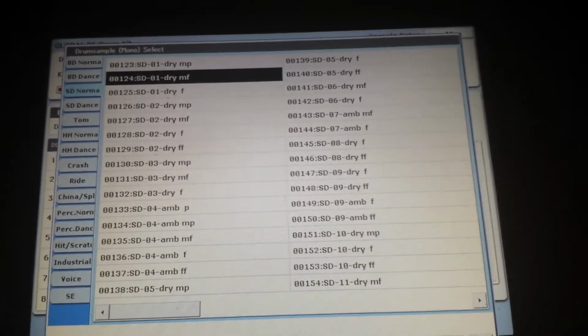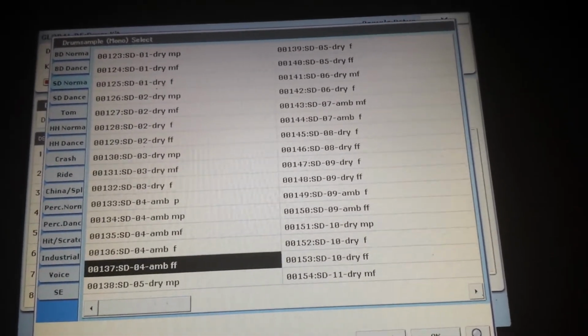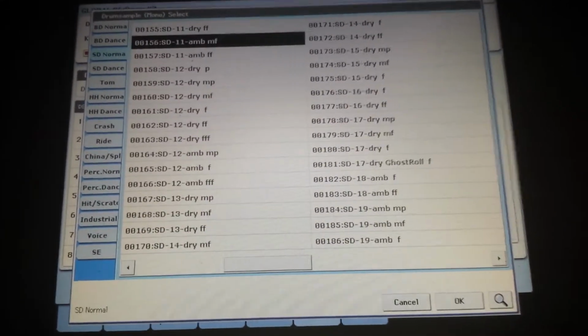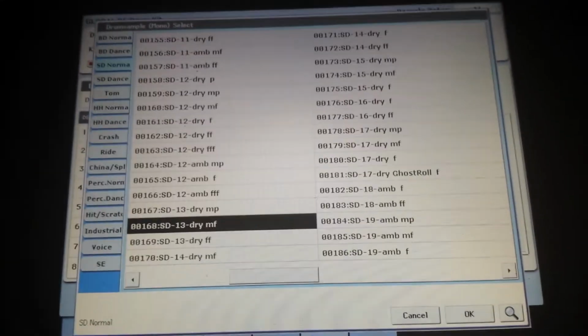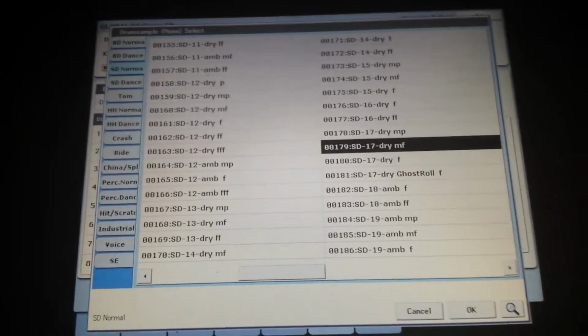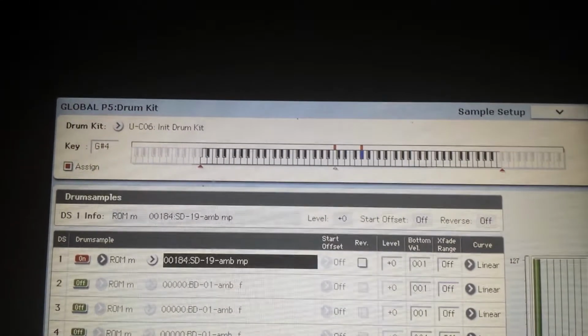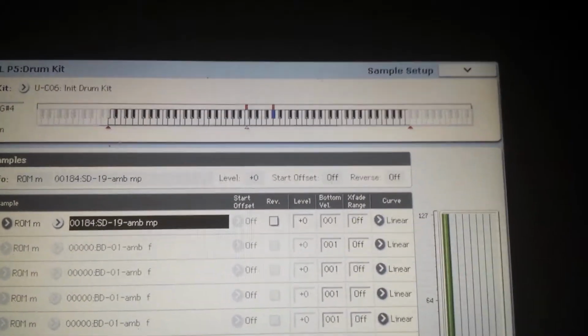So you just go in through here and you pick the one that you want to use. Find something that you like. You select OK, and now that sample is assigned, and you see you have a red mark over that key on your keyboard interface showing you that these are where samples are assigned. So now I have a kick drum on C and a snare sound on G sharp.